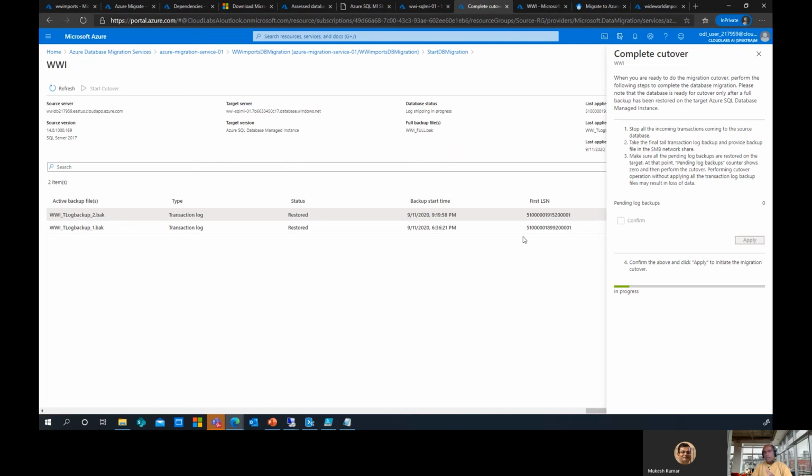While it is doing that, if you really look at it, the actual downtime that you get is only the time where you stop all the incoming traffic coming into your application, the time it took you to migrate the application using our very simple tool, the time it took to take the final log backup, and the time it took to restore. That is the only downtime for your migration, typically less than 15 minutes actually.